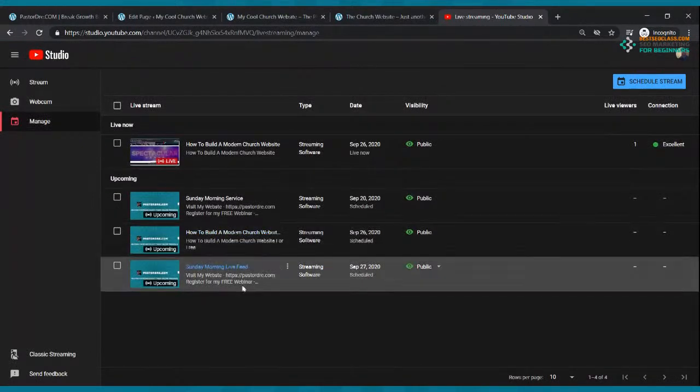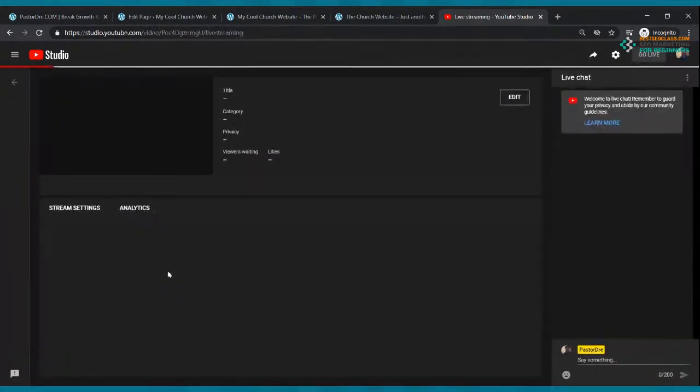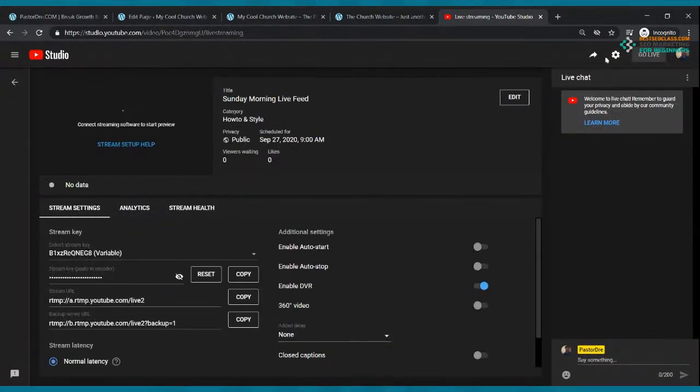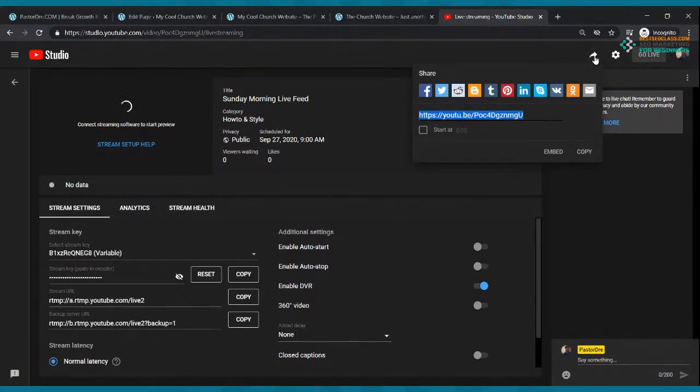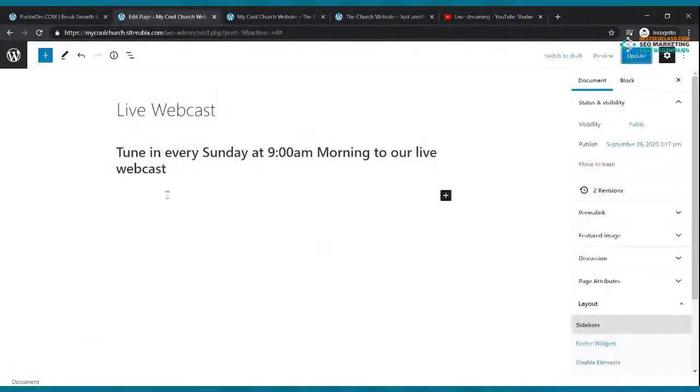And the name of my feed is Sunday Morning Live Feed. You could call it whatever you want: Sunday morning worship service, Sunday morning celebration service, Sunday morning live webcast. Now, once you set this up, I want you to click on the feed, go here where this arrow is, and then I want you to click where it says copy. Click that. Go back to your website. You're on your live webcast page, right?